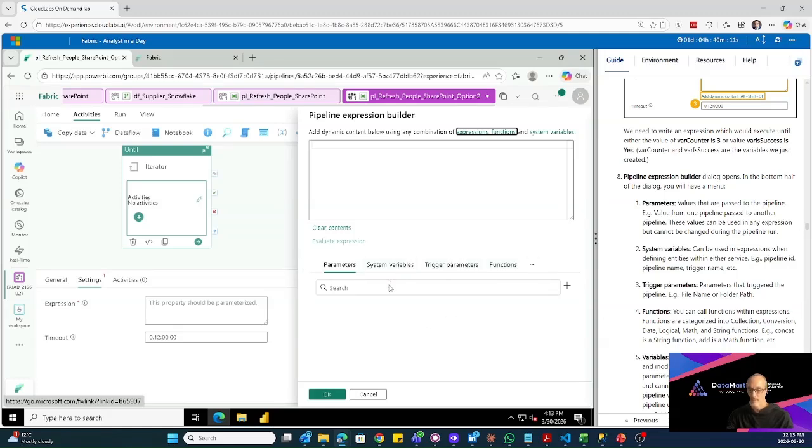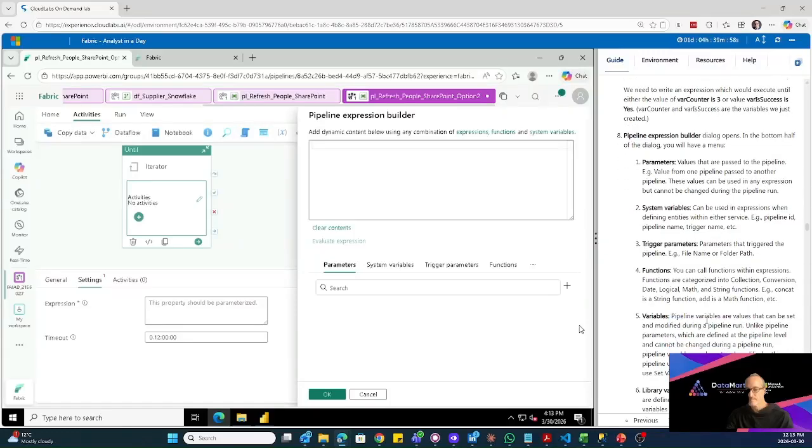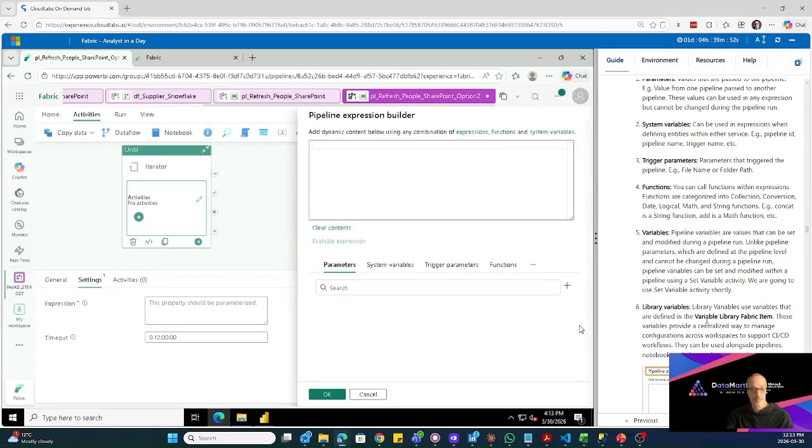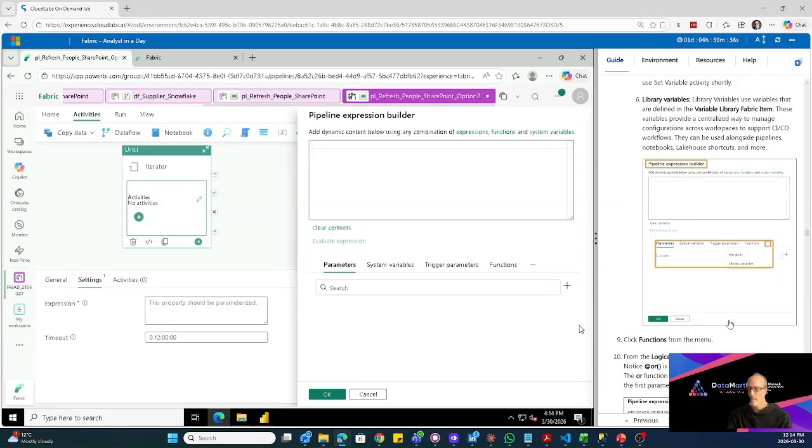We have different things that we could use in the expression builder: parameters, system variables, trigger parameters, functions, and look what we have in the three dots: variables and library variables. The variables are the ones that we just created, and library variables are generic variables that are generated at the fabric level. Usually you use those for connections that change from environment to environment. In this case, we're going to use variables, but let's see what it tells us to do.